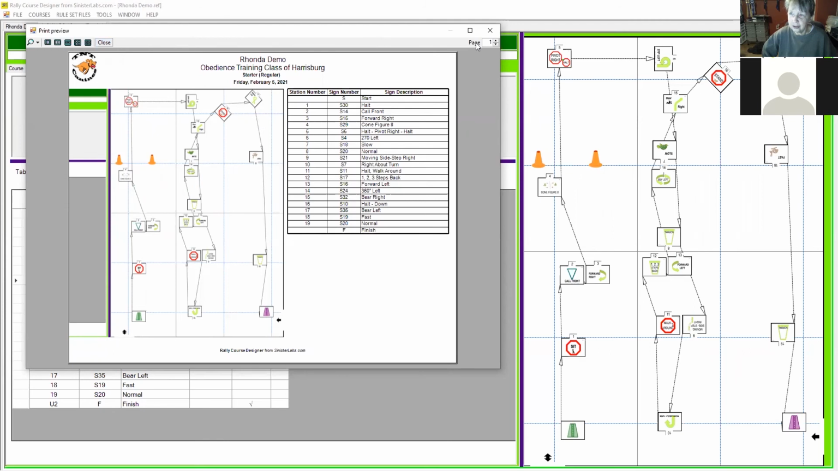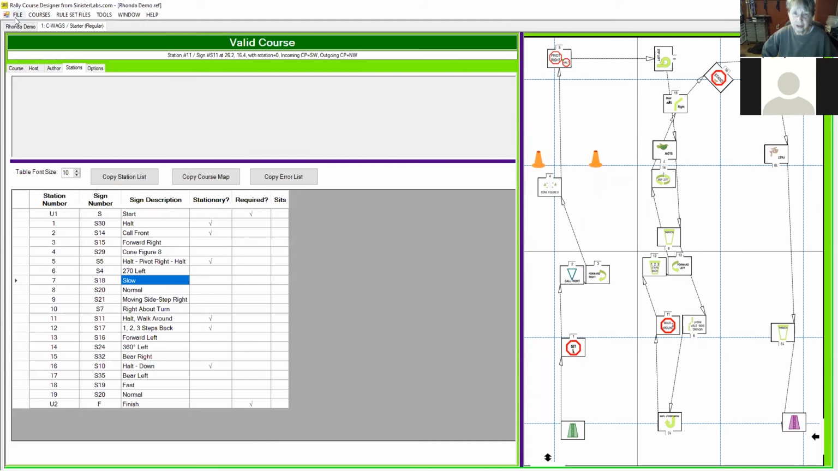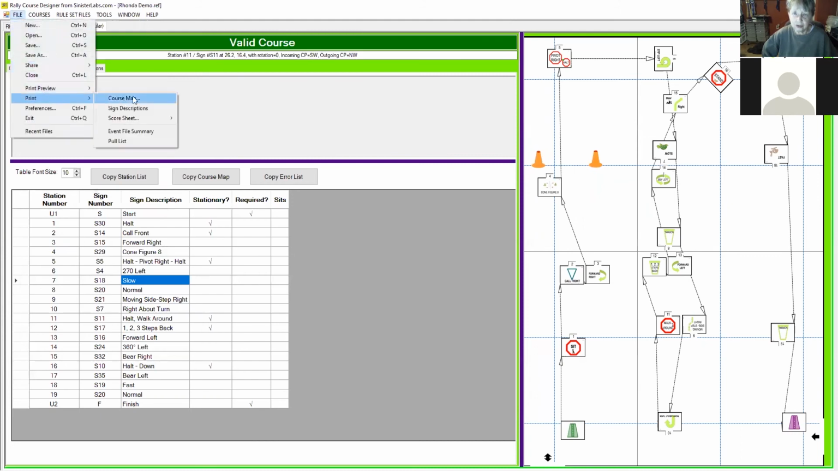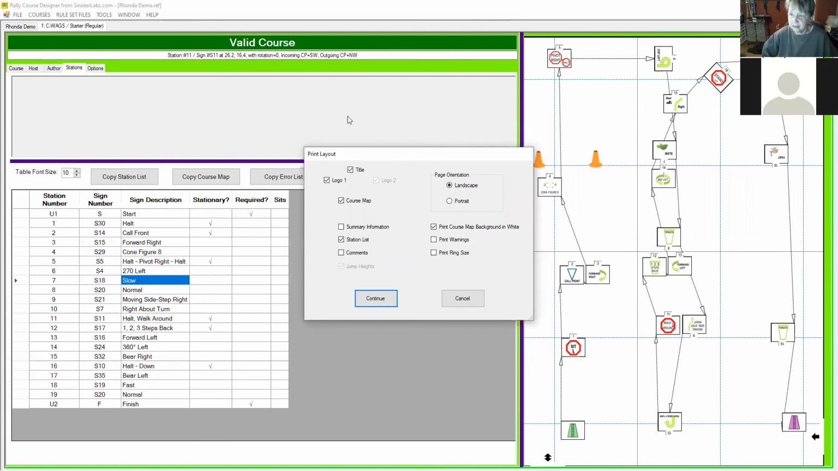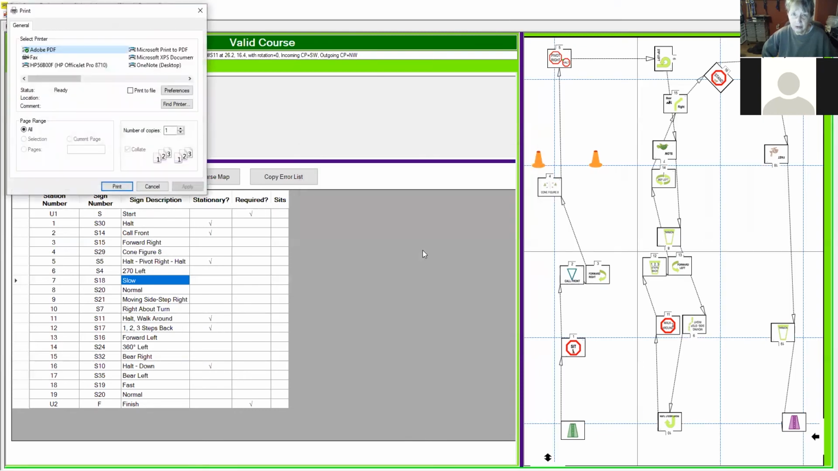Yeah, I'm going to have to send in a bug report about that. So we'll see what it looks like. Now that I know how to set it, I'll see if it does the same thing in the actual print. Course map, station list, and it remembered all my settings. Continue. Yes, PDF, print.